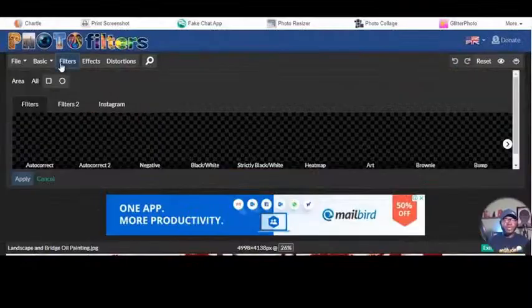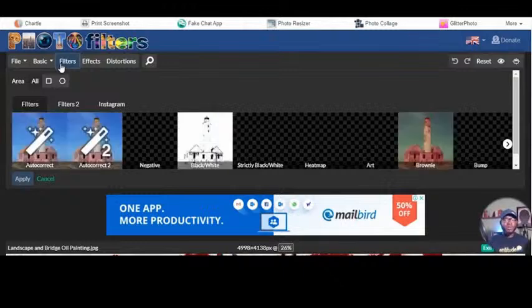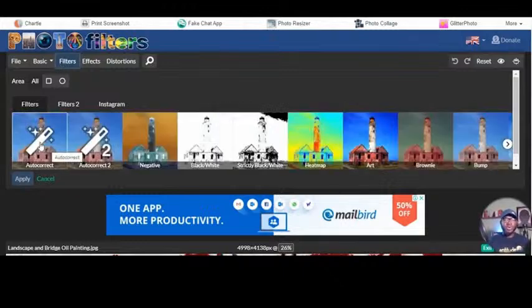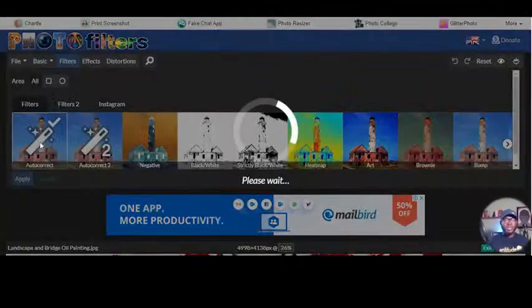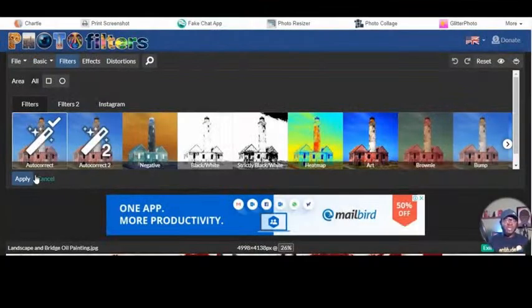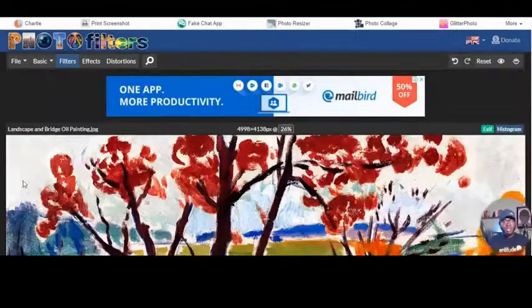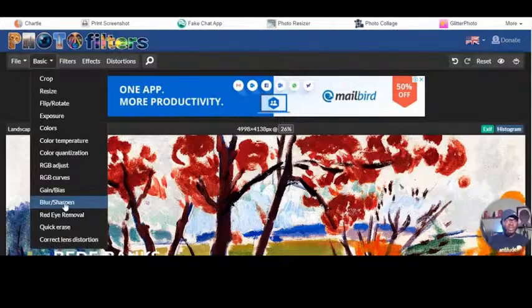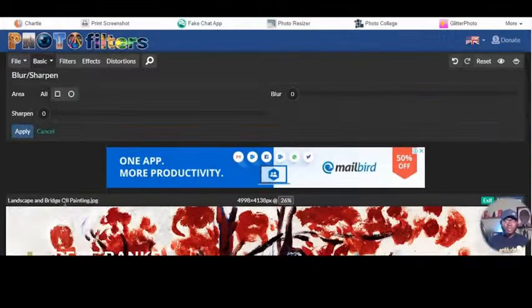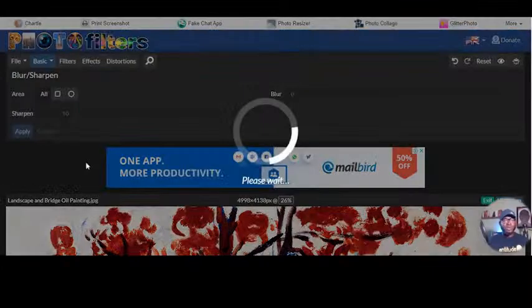The next thing we need to go to is filters. What we have to do here is autocorrect. So you select autocorrect 1. That's where you're applying autocorrect 1 to the image. It will autocorrect the image, then click apply. Make sure to click apply. When that is done, you can see that the image has even taken a new look already, looking a bit sharper. And what we need to do is sharpen it a bit more by going to basic, and then you go to blur and sharpen. You click on that, take the sharpen to 10. It auto applies, and then you manually apply it as well.